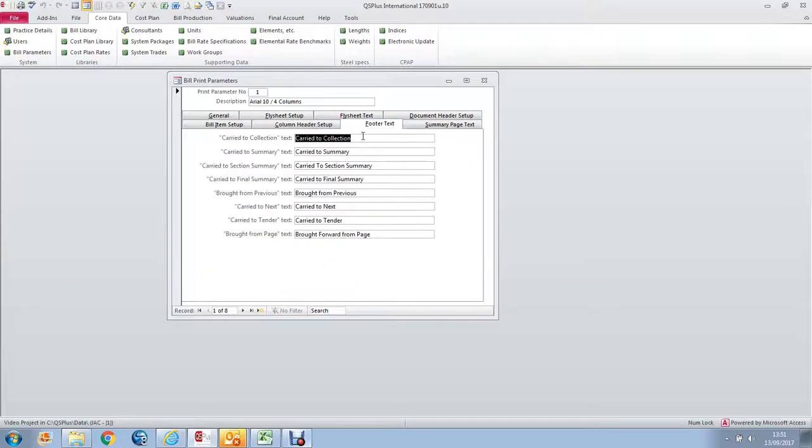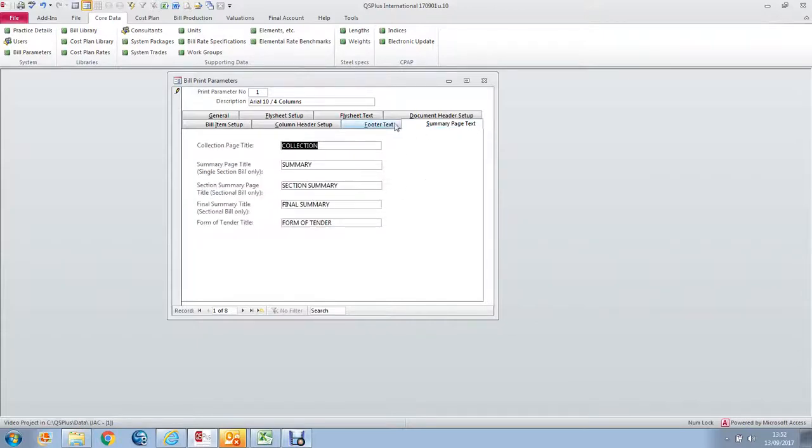Okay. In the footer text, what are we going to have? Carried to collection, carried to summary. You can change this if you like to read to collection, to summary, to section summary, to final summary, etc. Just know what your practice standard is, and check it out with whoever is in charge before you change any of the stuff, because it will be your entire system that is being changed if you're working in a large office. And the summary page text.